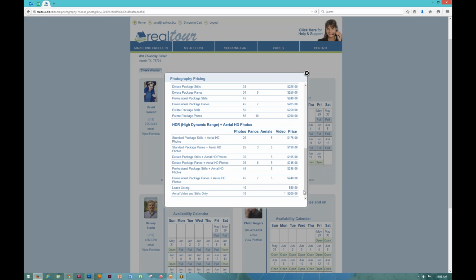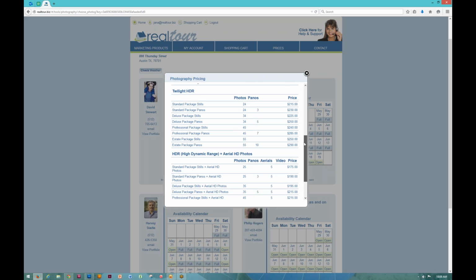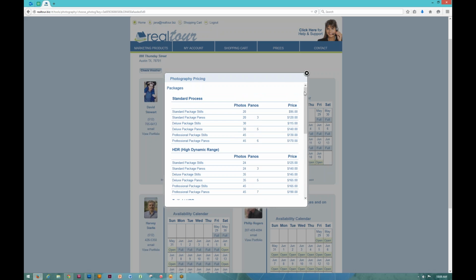And the services you offer will all be different. Like David does aerials. He doesn't do, I don't know if he does videos. He doesn't have videos. Oh, yes, he does do videos. So, you know, you might do aerials, you might do videos, you might have some extra stuff that you can offer. You can do all that. And I will show you how you can set that up when we set up your pricing manager.